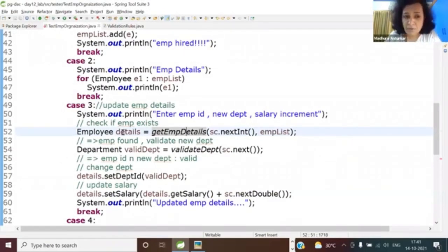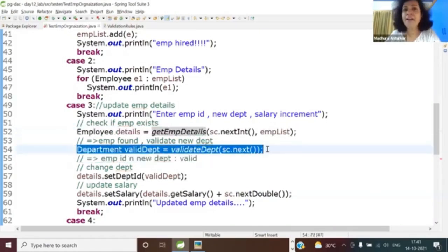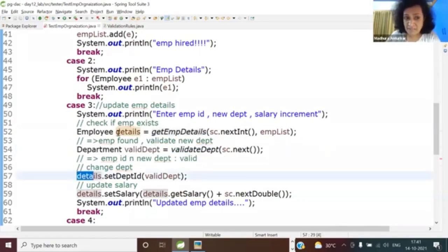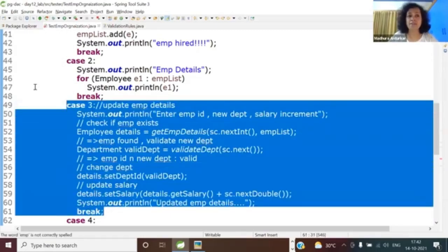So I have got the employee reference. This is the same validate department. We are not changing anything. See, this is that employee reference. Earlier it was from the array, now it is in the ArrayList. So here we are setting the department ID, changing this and updating. In short, rest of the code remains the same. I'll wait here for 2-3 minutes. Check if that updation case is clear or not. Updating employee details. Are we all clear?